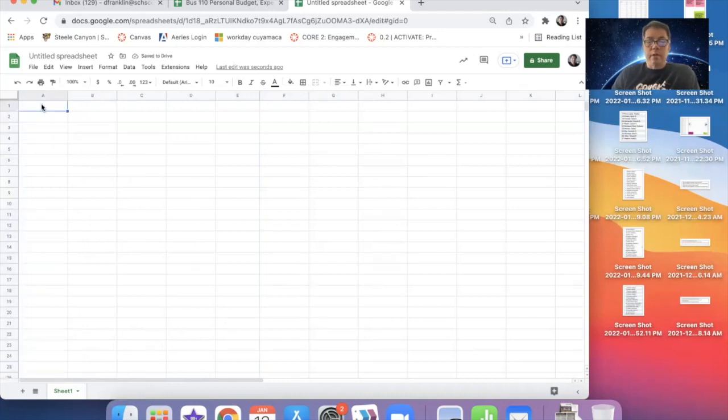The first thing we're going to do is build our expense tracker. First, I'm going to name this with my name. Put your name, expense tracker and budget.